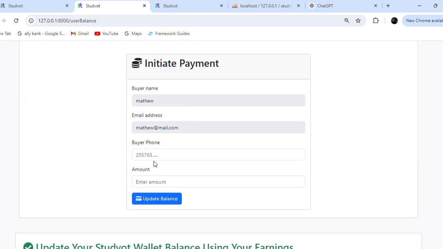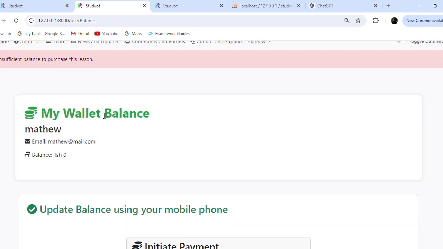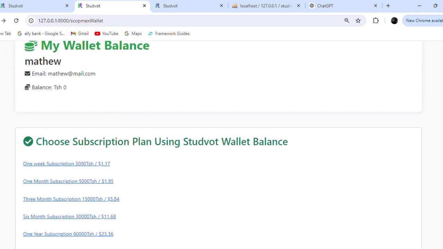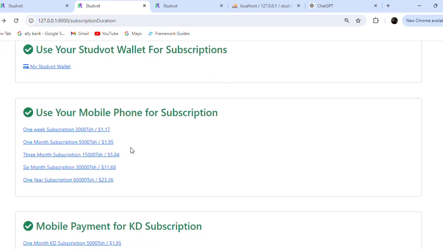Once Matthew has updated the balance, Matthew will receive an SMS on his mobile phone telling him to complete the transaction, where after completing the transaction, the balance will be updated in Studvot. Or if one doesn't need to use the balance, one may go direct to update the subscription fee using the mobile phone by using this option here.